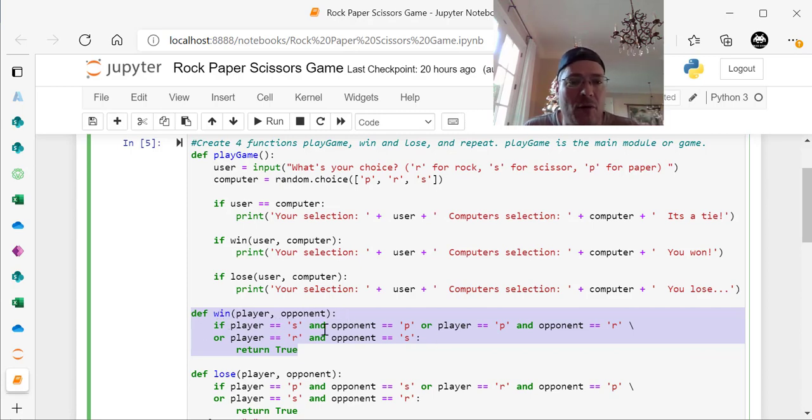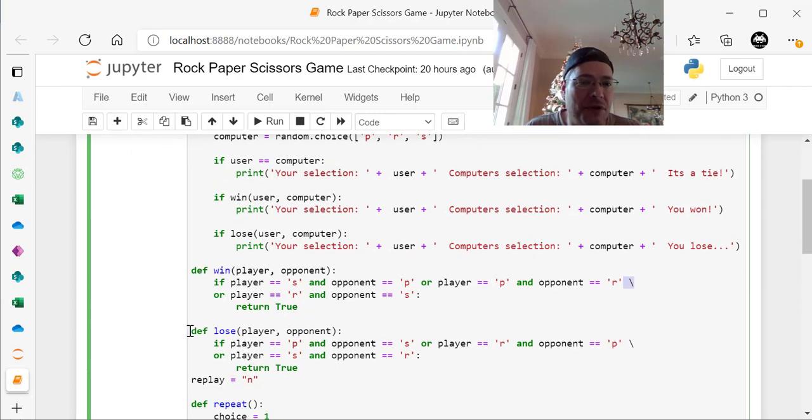So I have that if player equals S, single quotes, and opponent equals single quotes P, or this, and then I've got the line carriage return, and then we've got or player. I could carry that out, but then you wouldn't be able to read it all. So that way it's nice and neatly done. You just put this little dash, make sure it's the downward going one, not the upward going one, and then it carries on: or player equals rock and opponent equals scissors. Return true.